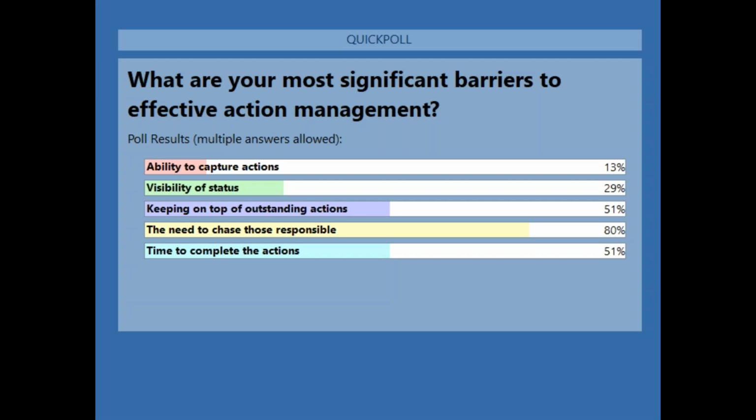Yeah, I'd agree with that, particularly the keeping on top of outstanding actions and the need to chase those responsible. The keeping on top of actions bit, a lot of the time it's because that's in multiple, as you said earlier, Julian, multiple emails. Maybe it's in a spreadsheet, difficult to segregate. Maybe there's several different spreadsheets, and there's lots of people that need actioning. And I've got lots of emails therefore to send out. So that is repeated in the majority of the companies we go and see.